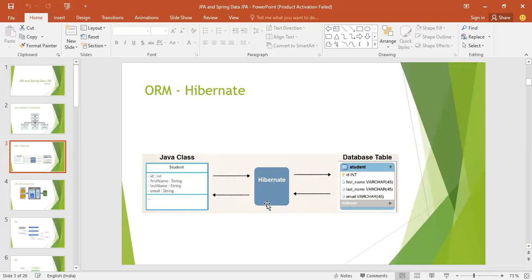So Hibernate provides a very rich facility. There are so many options to do optimization as well, right? Tuning, like lazy loading, there is one concept there. Caching, Hibernate provides first level cache and second level cache.